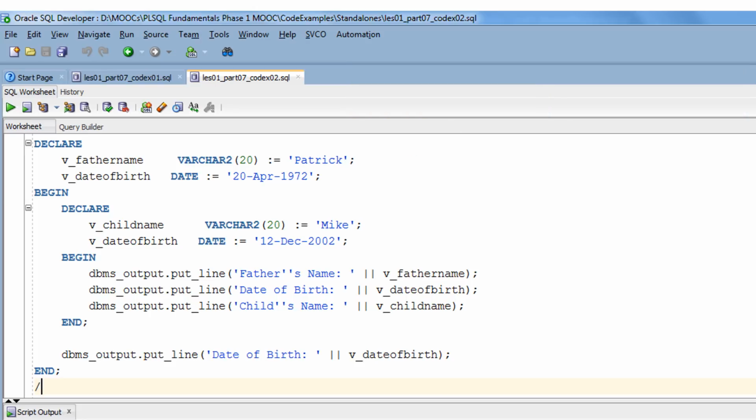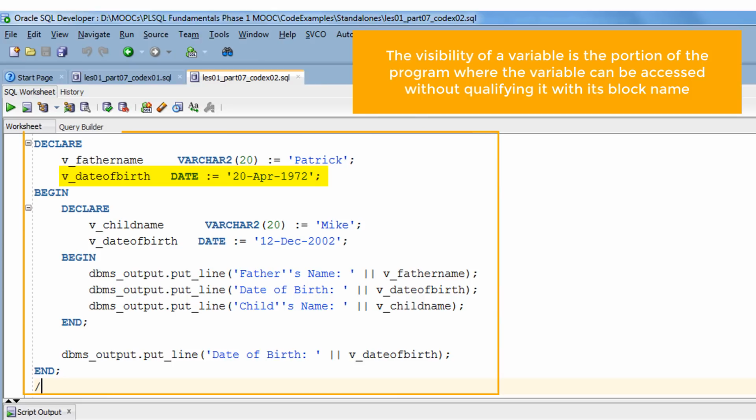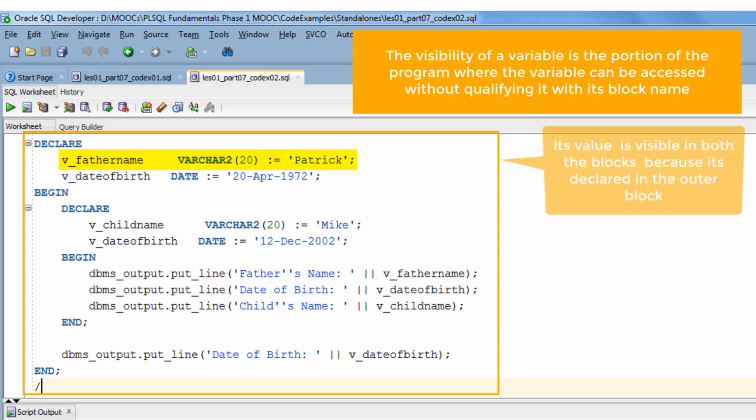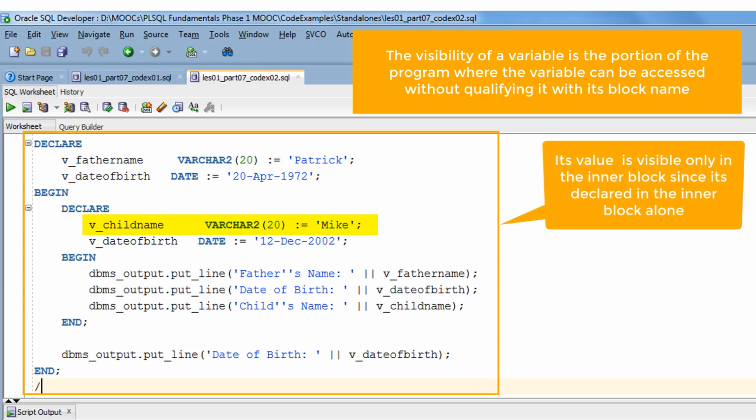Now let's discuss what is variable visibility. The visibility of a variable is the portion of the program where the variable can be accessed without qualifying it with its block name. In this example, the v_date_of_birth variable, which is declared in the outer block, has its scope in the inner block also, but its value is not visible in the inner block because a local variable is declared in the inner block with the same name. The variable v_father_name is visible in both the blocks because it's declared in the outer block. Whereas the variable v_child_name is visible only in the inner block since it's declared in the inner block alone.